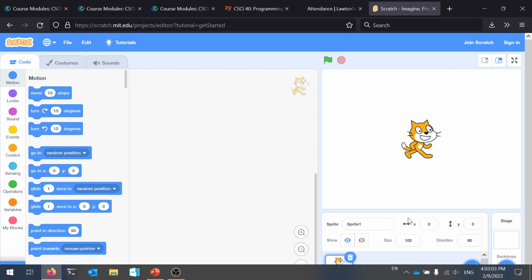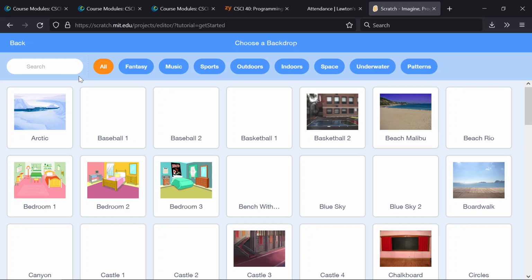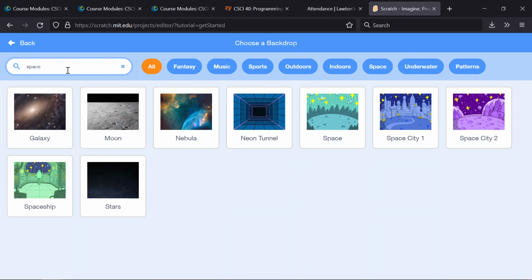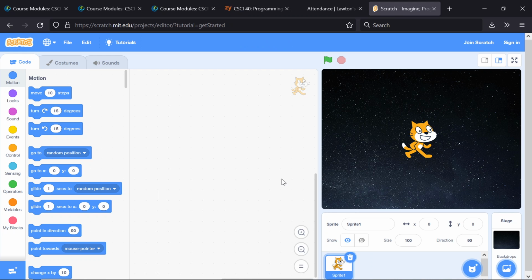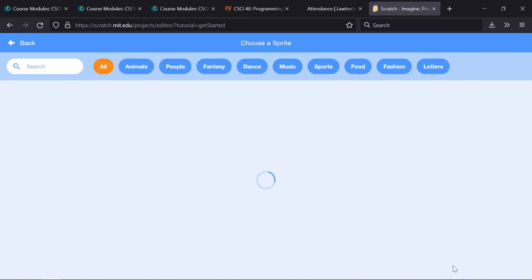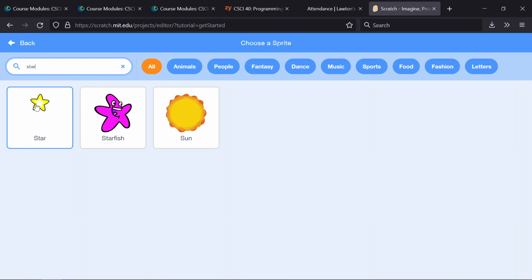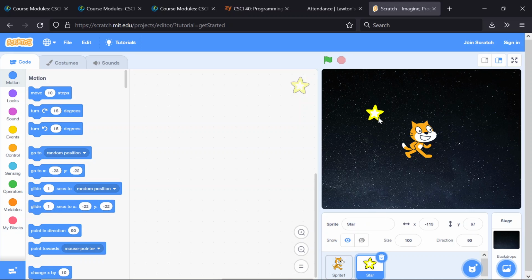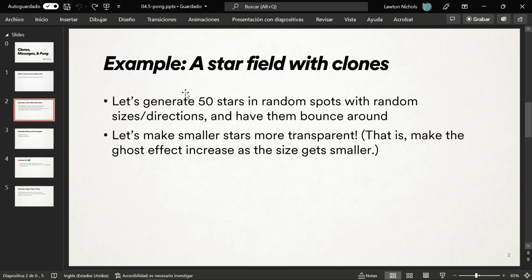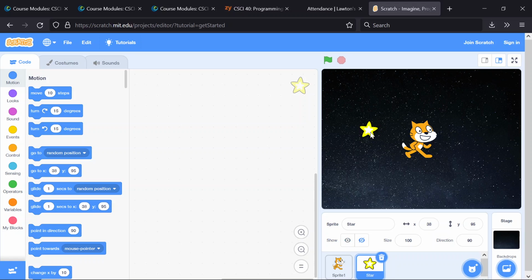All right, so definitely for the backdrop, there better be a space backdrop. This one is a bunch of stars. Cool. We can start here. And then, instead of the Scratch Cat, I guess the Scratch Cat can hang around, but we need some stars, like a star sprite. And we have one right here. So here is one single star, okay? And the goal is, we would like to clone this star. How many times? 50 times. And have them all appear in random spots. Okay, that is the goal.